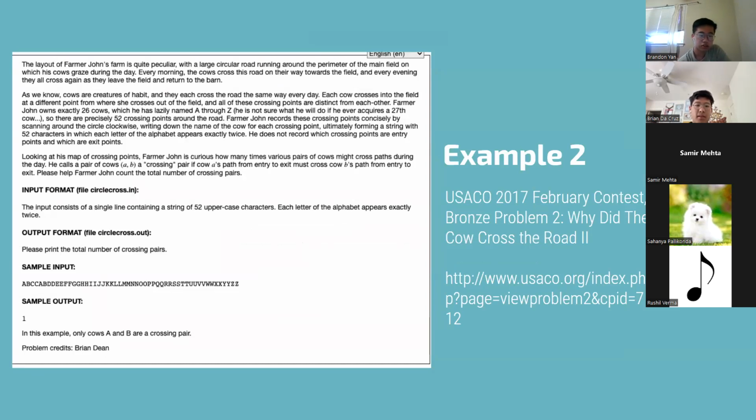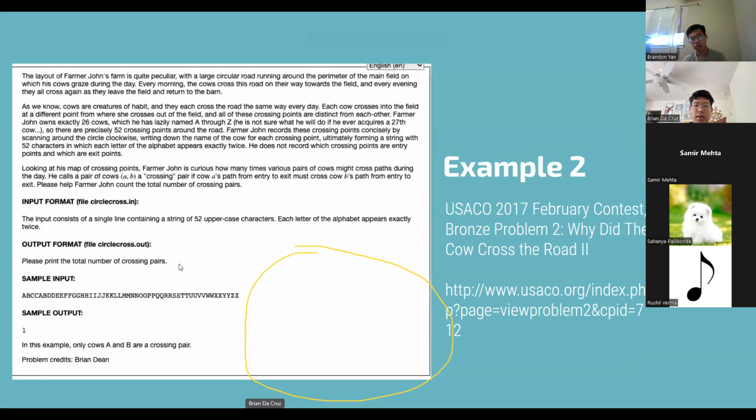Okay, so basically in this problem, I'll simplify it for you guys instead of having you read it, so let me annotate quickly. Basically there's a circular barn here, and we were given the entry and exit points of several different cows.